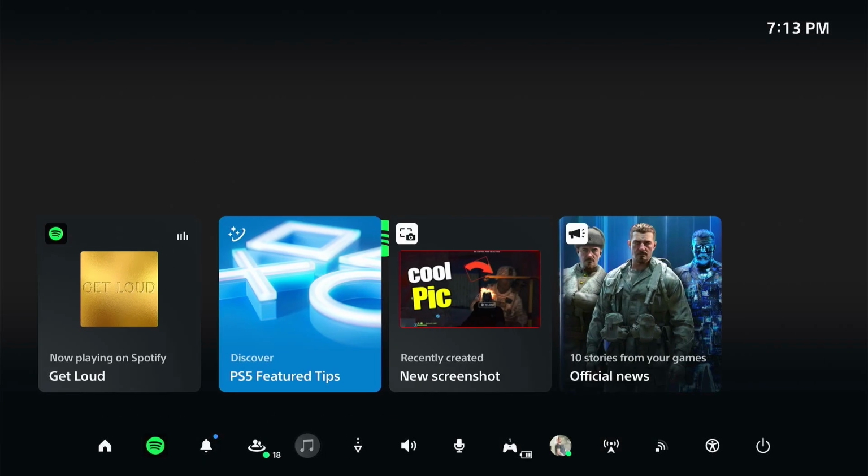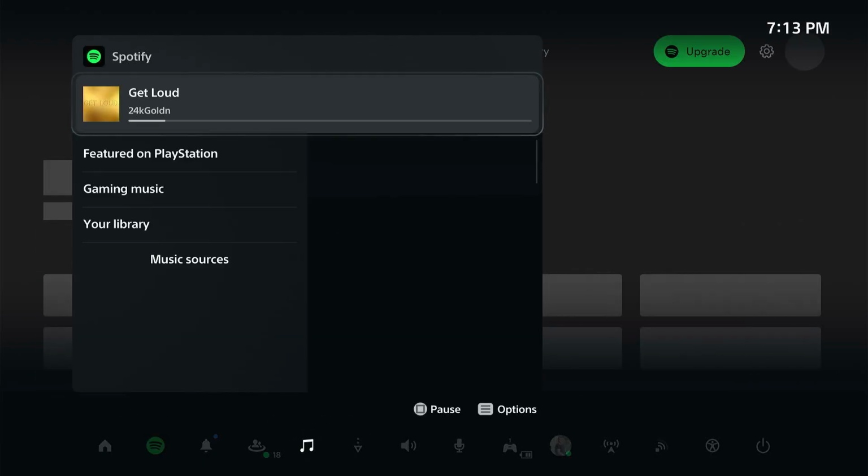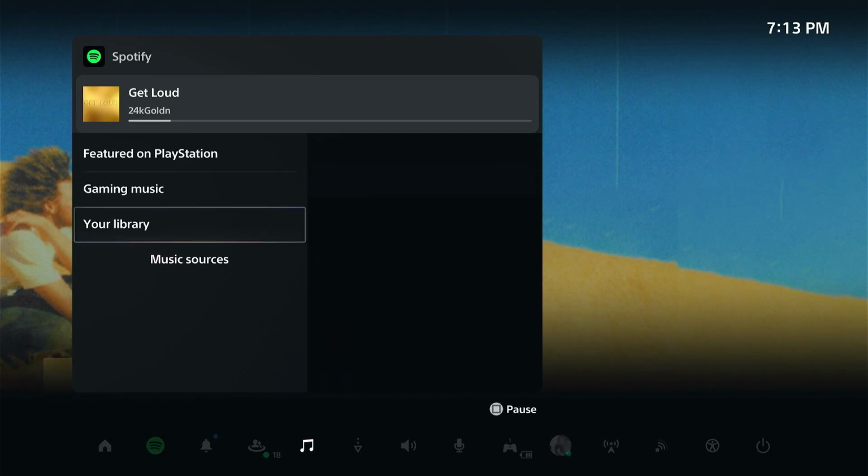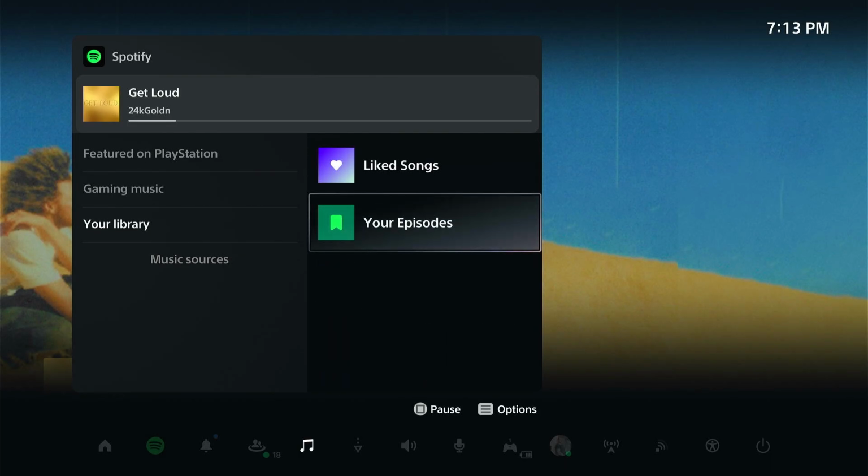And it's very easy to just get back to this. Just go to Music, and then you get all your songs right here. So look at this as an option.